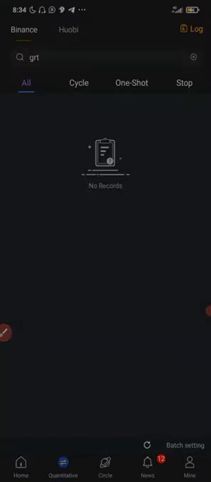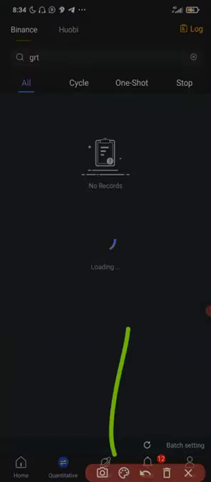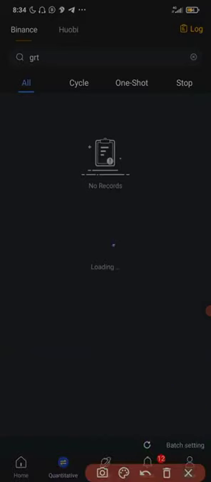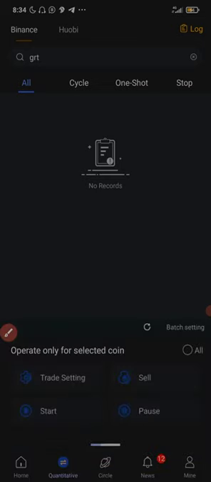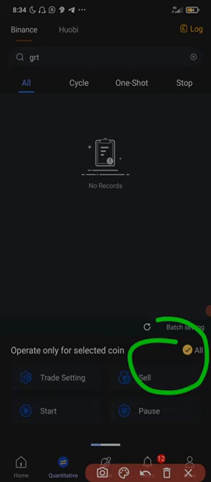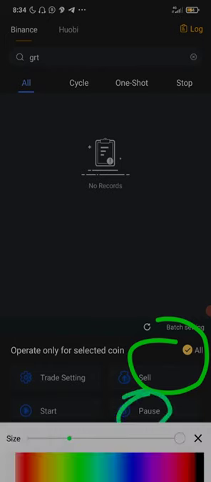Okay, and also let's say you open multiple trades, once you click on quantitative, you are going to see batch settings here. Once you click on batch settings, you will be able to close all the trades. Let's assume you have like 5 to 10 trades open at the same time, you can close all at the same time through this batch settings. Once you click all, just click on sell. Okay, and if you want to pause all as well, you can click pause to pause all at the same time, and if you want to start all at the same time, just click on start all.